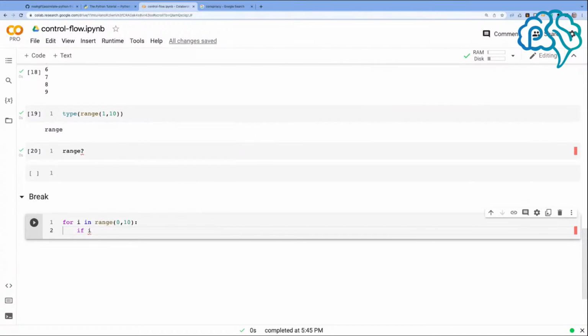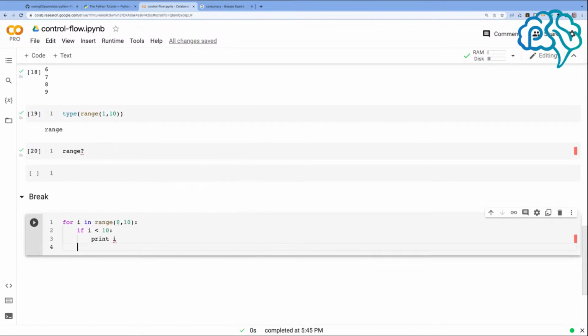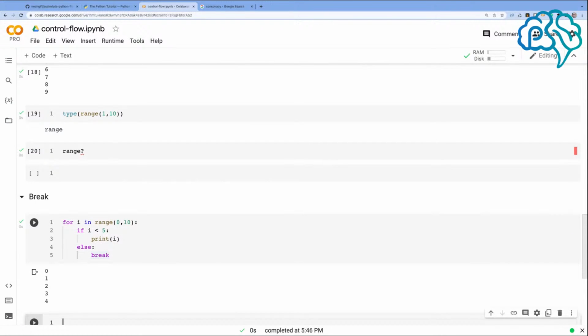So if i is less than 10, print i, else break. Now let's go to 5. So basically, as long as I don't have something above 5, then it'll still work. Otherwise, break out of the loop. And so this is just an easy way to break out of a loop. So it'll only go 0, 1, 2, 3, 4, right? So that's the core concept with a break, right? You break out of some condition.